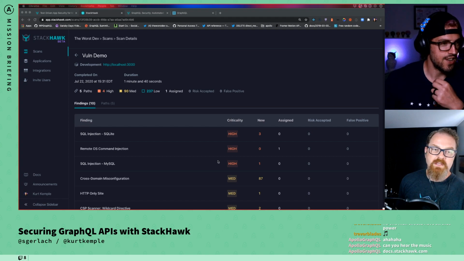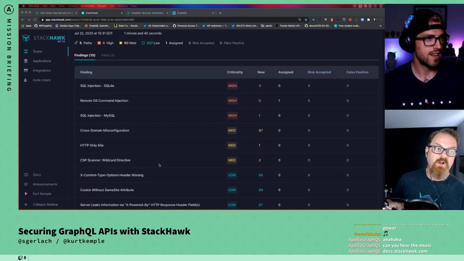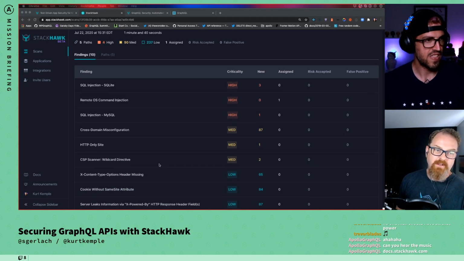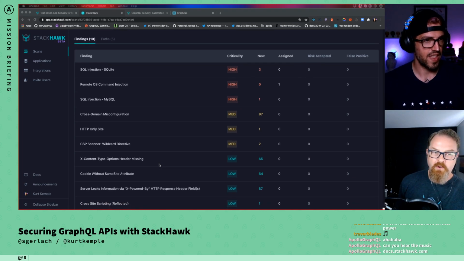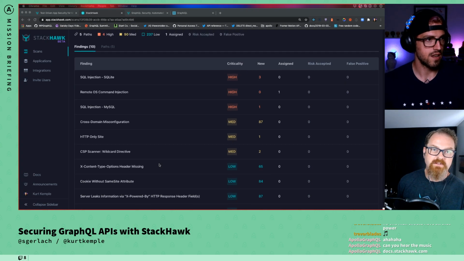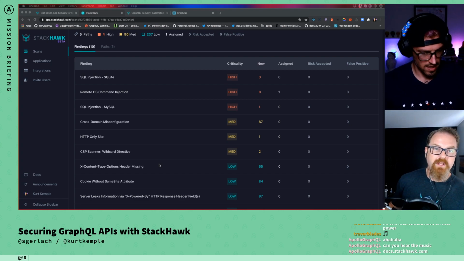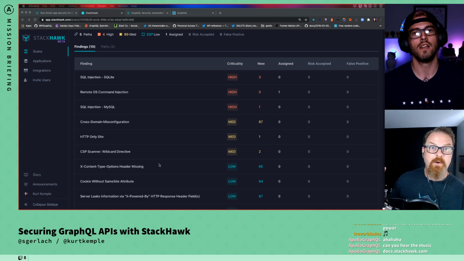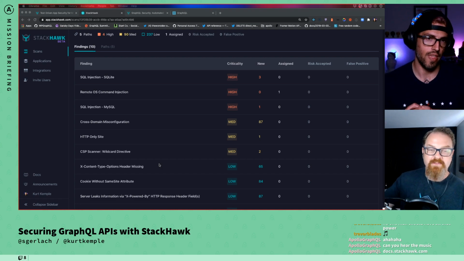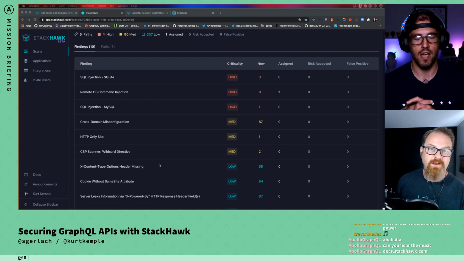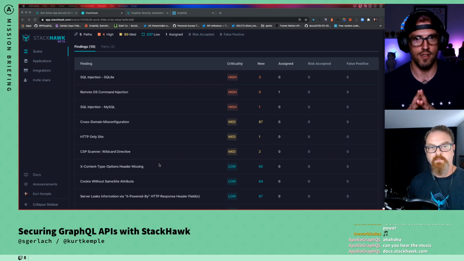And the other cool thing is, if you triage all this stuff in here, figure out what you want to do with it, and get them all out of the new bucket, then you can set the scanner to break in CI/CD. So if you say, hey, I want to break on highs, it's only going to break on a new high. Got it. And that way you'll know that you have introduced a bug into GraphQL or an HTTP application, from code you committed.